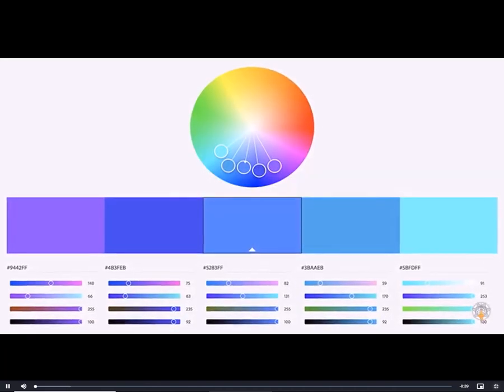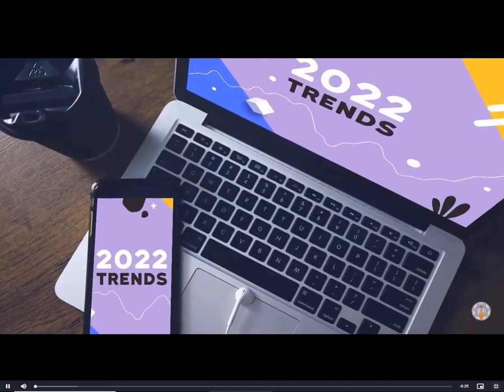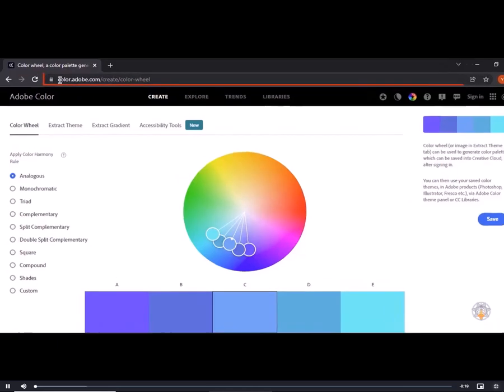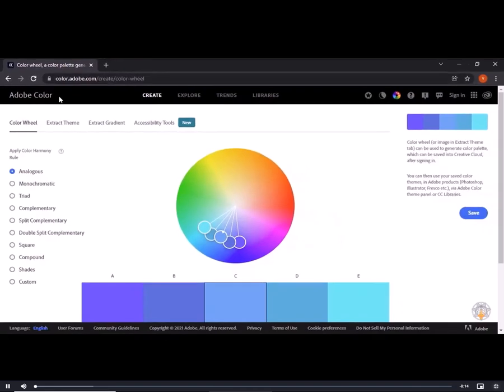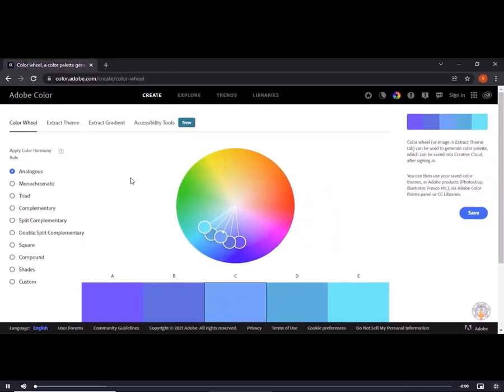This particular tool lets you choose color as per the color rule and latest trend in the industry. So let's have a look at it. You can simply go to any web browser and search for color.adobe.com. It loads a web application in your browser, which is by default set to the create option. And here you can take and extract colors as per your choice.